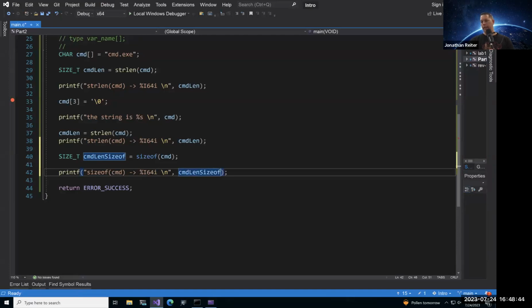Reading in some stack cookies with those types of shenanigans. Yeah. Yep, absolutely. You could. All right. So go ahead and save that one.